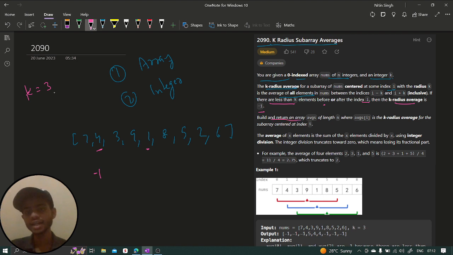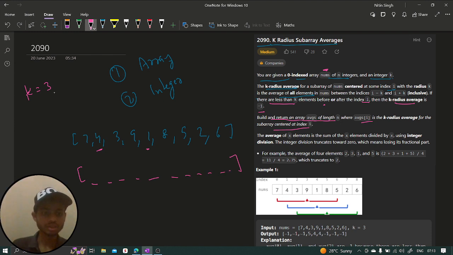Now, build and return an array avgs of length n, where avgs[i] is the k radius average for the subarray centered at index i. Now what we have to do is make an array. First of all, that makes sense, right? Build and return an array. So we have to make an array, and each index of that array is going to tell us the k radius average of that particular nums array. So let's say this is our average array, with indices 0, 1, 2, 3, 4, 5, and so on up to the end. So the value at index 3 is going to tell us the 3 radius average for this nums array. I hope it makes sense.